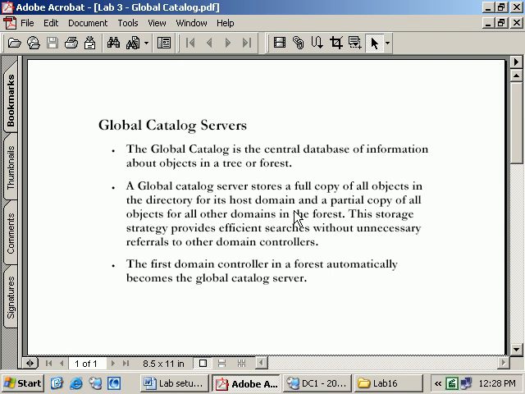So there's a lot of replication, a lot of different types of information crossing over between servers within the sites. And that is why it is so important to make sure that we have certain computers configured to provide certain services, so that efficiency takes place in our network. So going back to this, a global catalog simply is a central database. It stores all the information about the domain that it is currently residing in, and it stores partial information about other domains in the same forest.